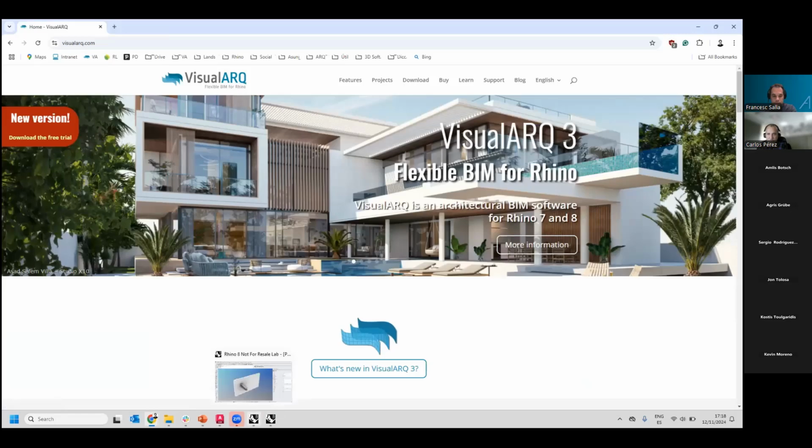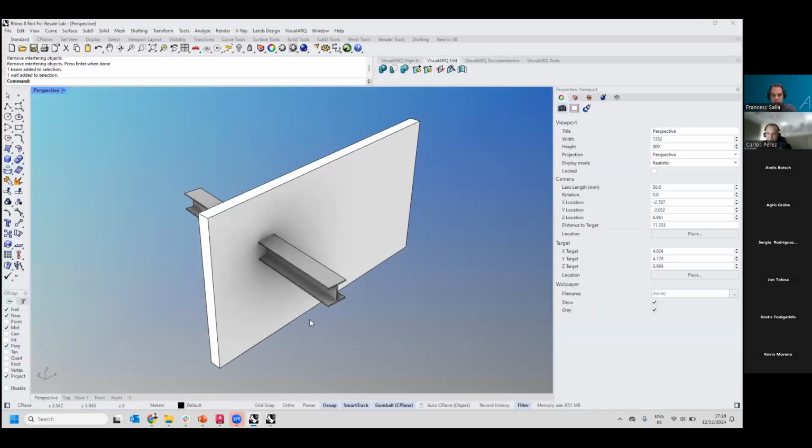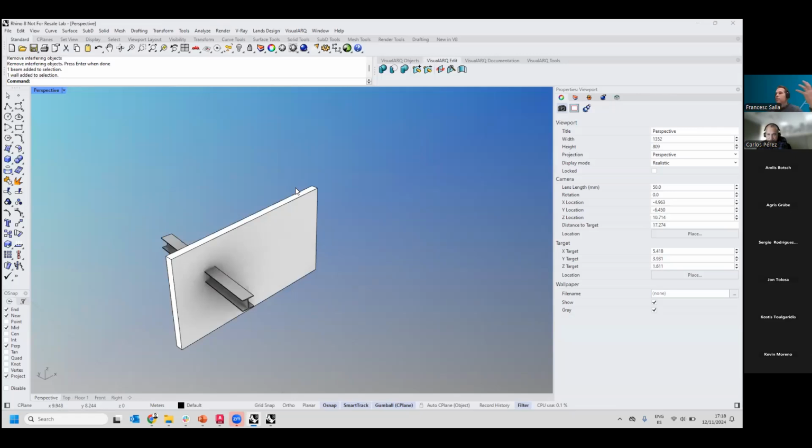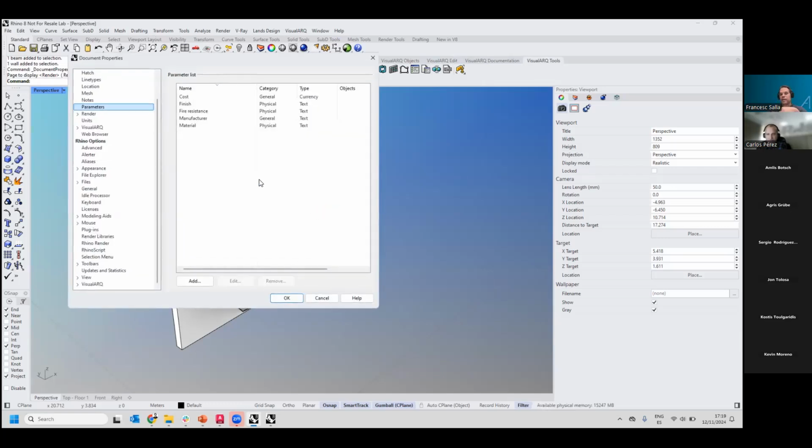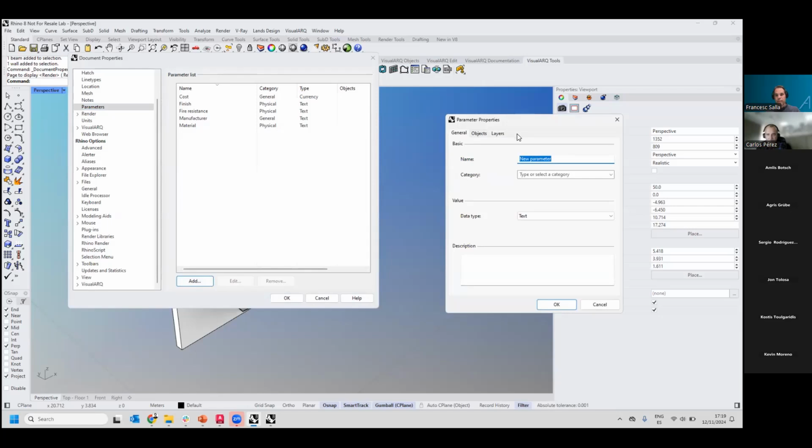One from Greg Bishop. For schedules, can elements such as walls, windows, and doors be sorted by level? Not right now, because there is no property that tells you which level an object is on. But you could create that as a custom parameter. You know that in VisualARQ you can create custom parameters and create one called level and just indicate which level each object is on. This process can be automated with Grasshopper.